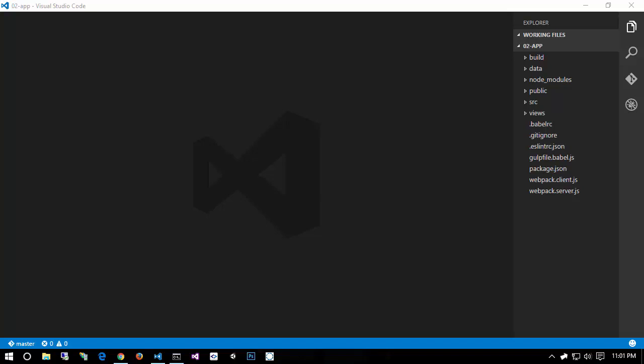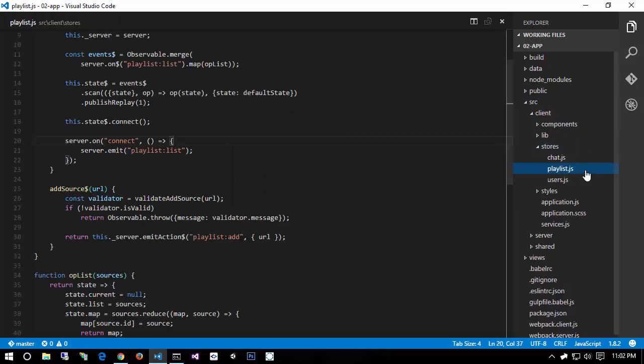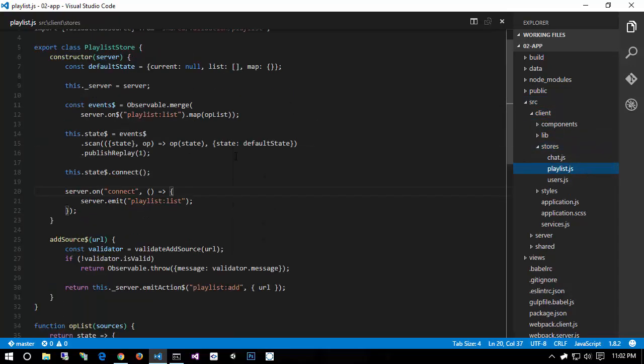So before we go ahead and add in the YouTube processing logic, let's go out and write the code that will handle adding a playlist item to our playlist. So let's jump down into source client. Let's start off with our store. So let's jump into playlist.js.